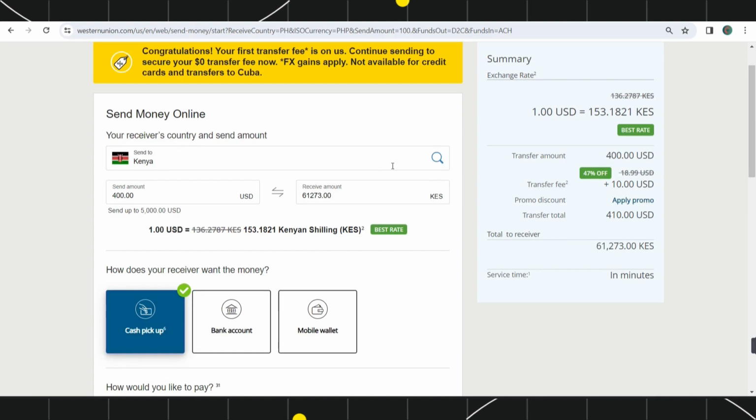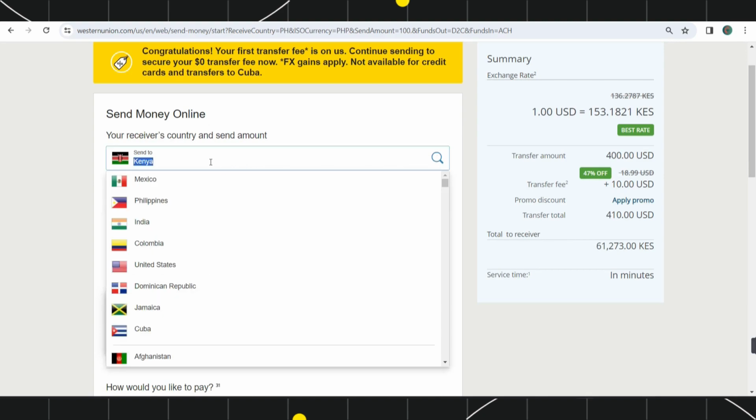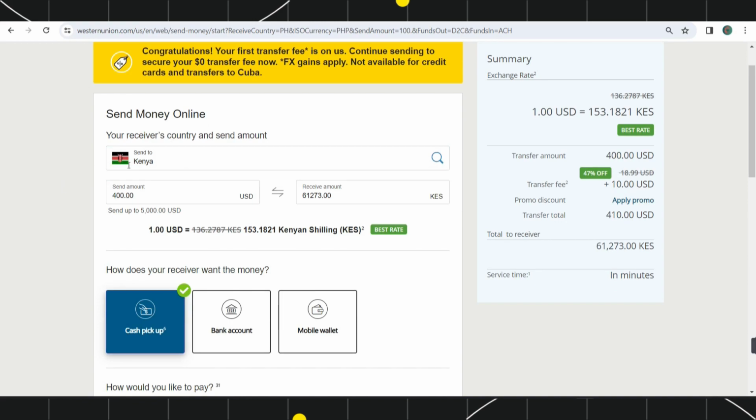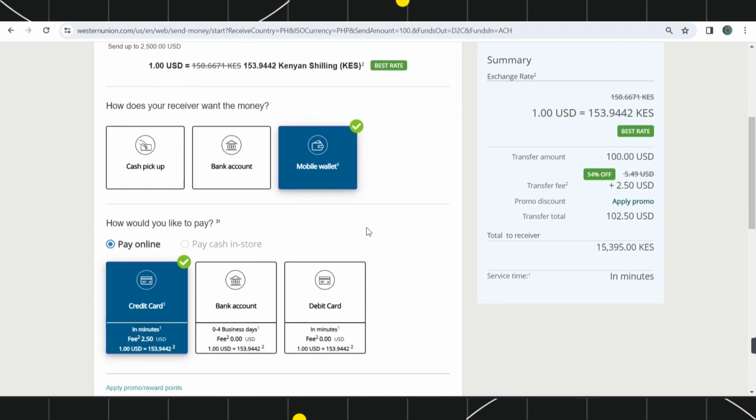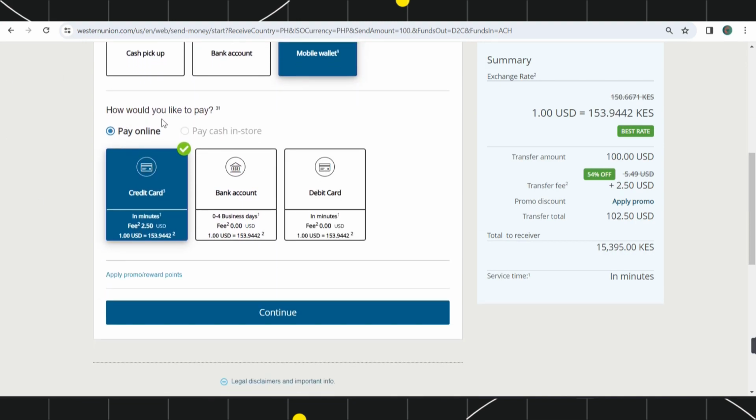So in the first section, you will have to click on this search icon, and after that you will have to select your country as Kenya. Once you have selected your recipient country as Kenya, you will have to enter the amount that you want to send. After entering the amount, you just have to scroll down, and among the given options, you will have to select the mobile wallet one, and then you will have to select how you want to pay.